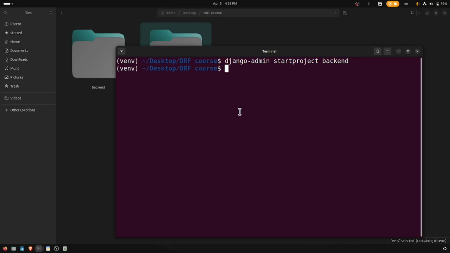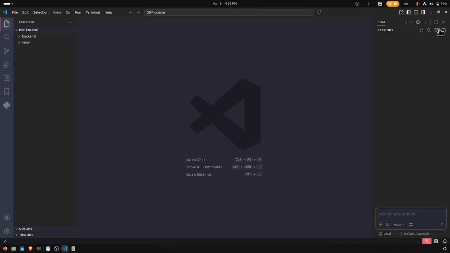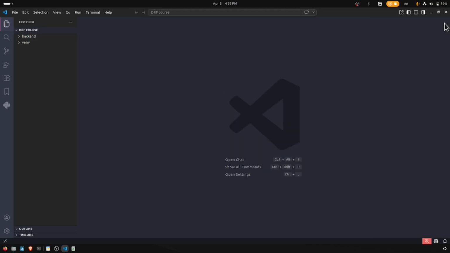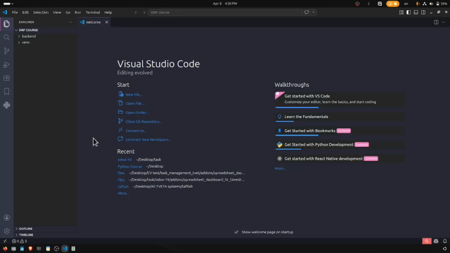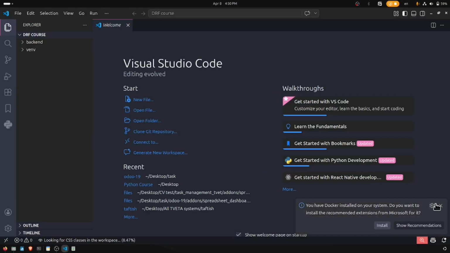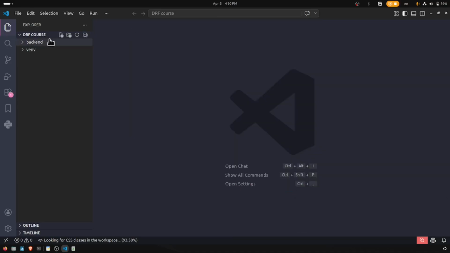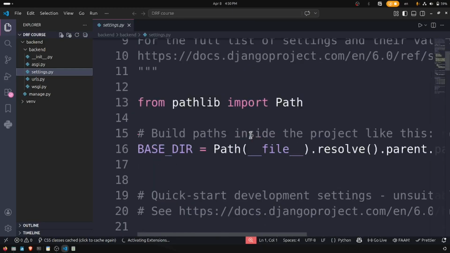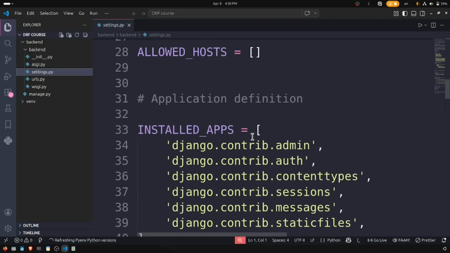When I press enter, I see there are two folders. One is backend and the other is the virtual environment. So let's open this with a code editor like VS Code. Okay, everything is fine up until now. We have this backend, and in the backend we have settings. Every file is the same as in Django.